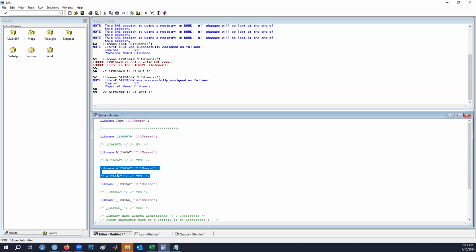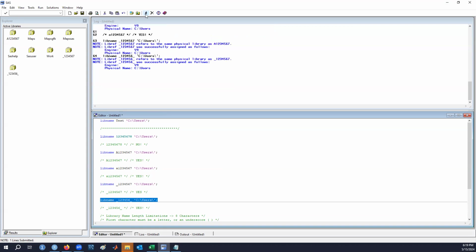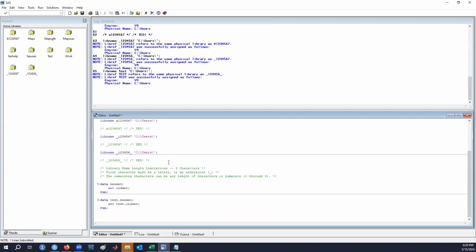In this case, we're creating a library with a lowercase letter, also appropriate. In this case, we're beginning our library with an underscore, also appropriate. In this case, it begins with an underscore and it ends with an underscore, also appropriate. Now, let's recreate our test library by running this code right here. And again, we're saying libname, reference of the library, and then directory in which we're referencing within quotes, ending with a semicolon.